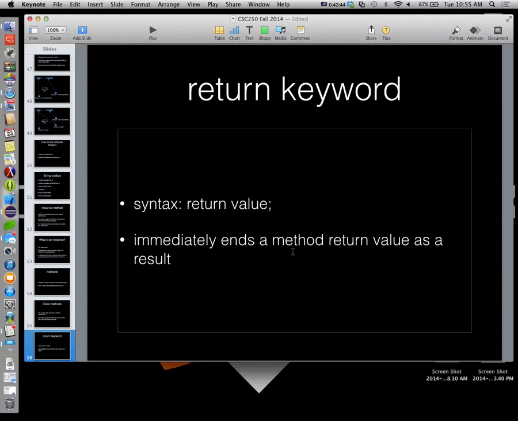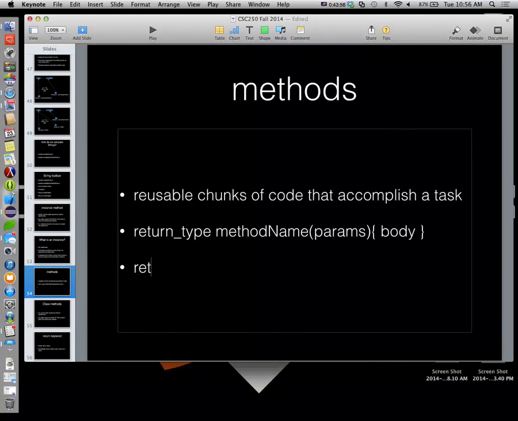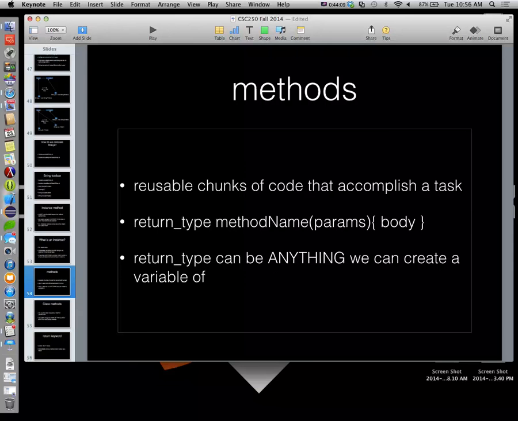Every method will have a return type. Methods that do not return something will have a return type of void. Go back to our methods. What can return type be? Return type can be anything. We can create a variable of, it's a dangling preposition, but whatever, close enough. You get the meaning. Anything we can return and we can create a variable of.